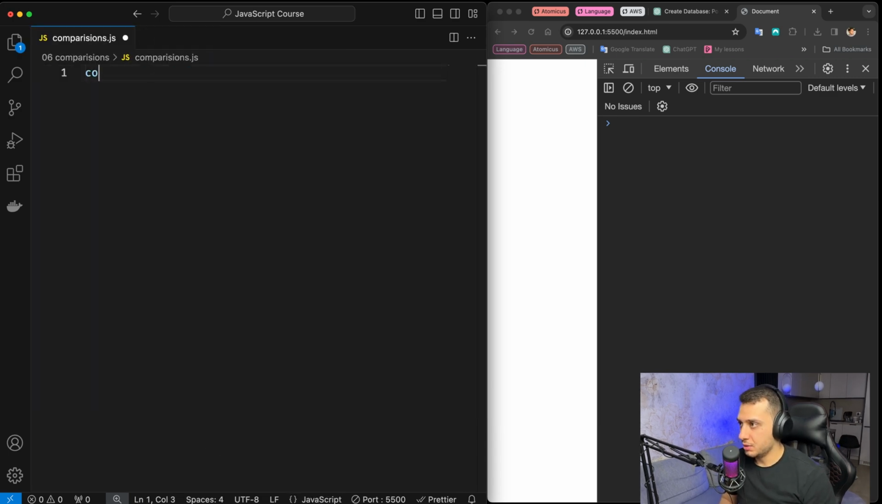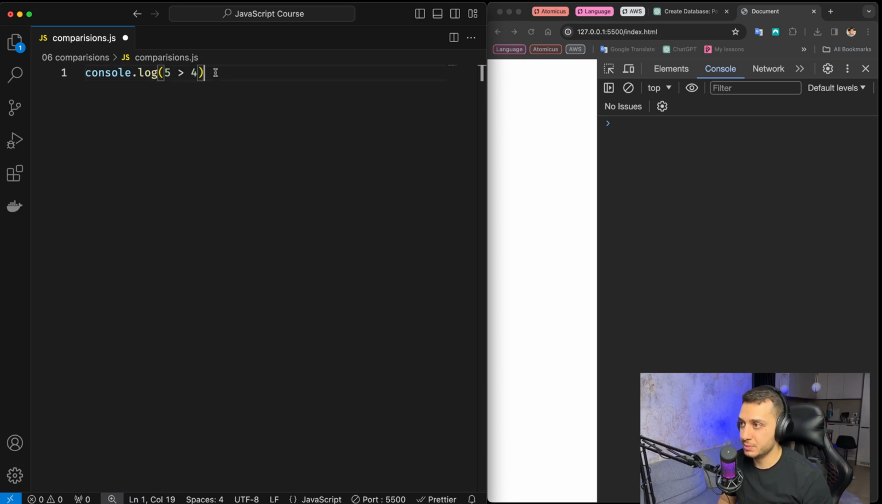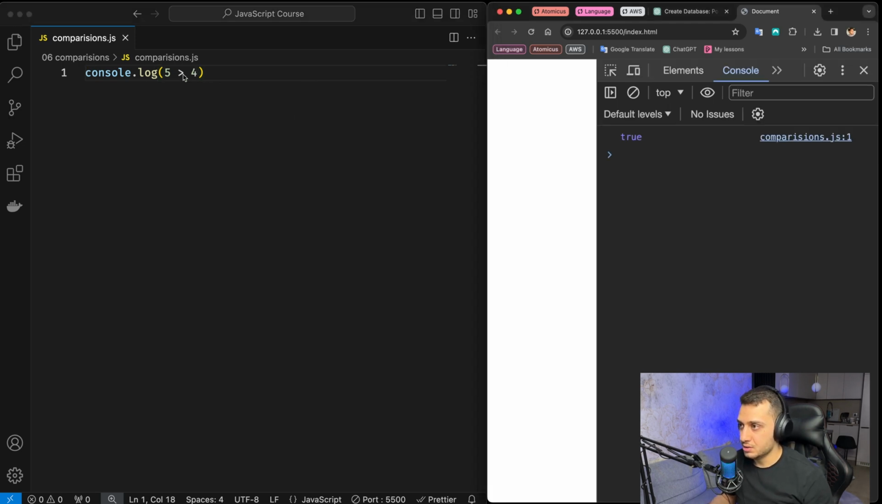So I will write a console log just to show how it works, and we have, for example, 5, and we want to know, is 5 bigger than 4? Here we have a comparison operator, and with this operator I will ask if 5 is bigger than 4. The interesting part, and it's very logical, is that this operator will produce a boolean. So if I save here, I will get true, which means 5 is bigger than 4.